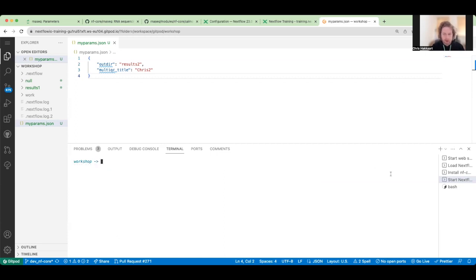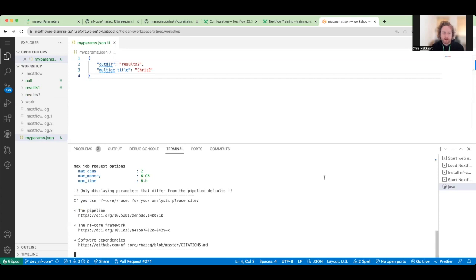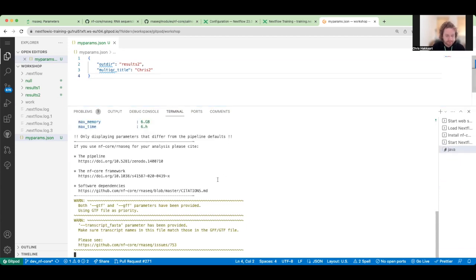Okay, like I said though, I'm just going to leave that there for a second, and we're going to try and run this again. But I'm going to use the resume flag to try and execute this pipeline again, but with the params file, myparams.json, which I've created and saved in my working directory here. You could also include this using some type of full path or relative path if you wanted, but for simplicity, I've just included it here as a part of my working directory.